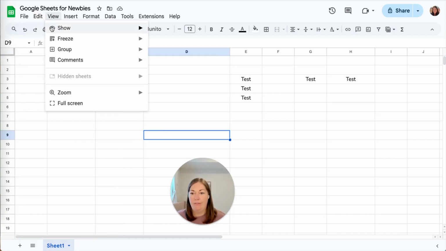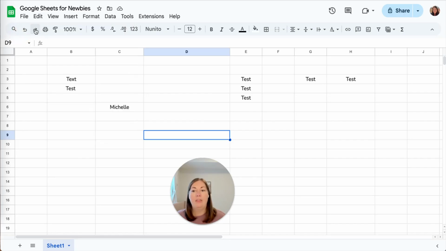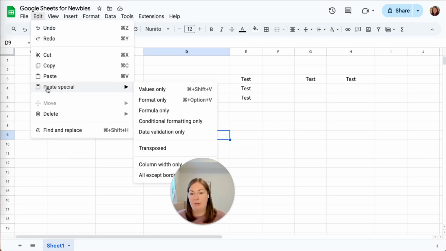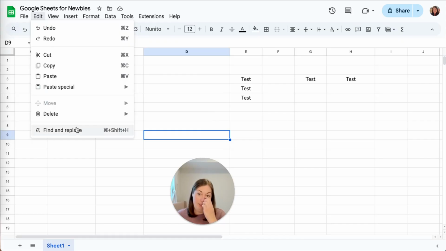For edit, we've got a lot of our options, which is our undo and redo button, which is also right here. These are very, very handy, especially if you make a mistake, you can just always undo. Then we also got our cut, copy, paste, different paste specials. If you need to delete anything, you could do that, and find and replace you might need.